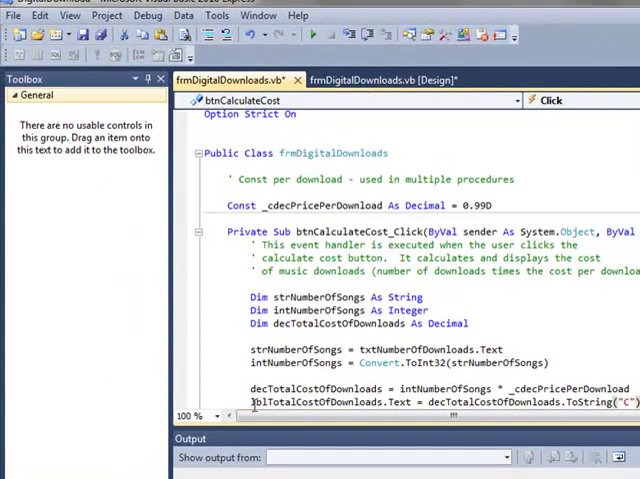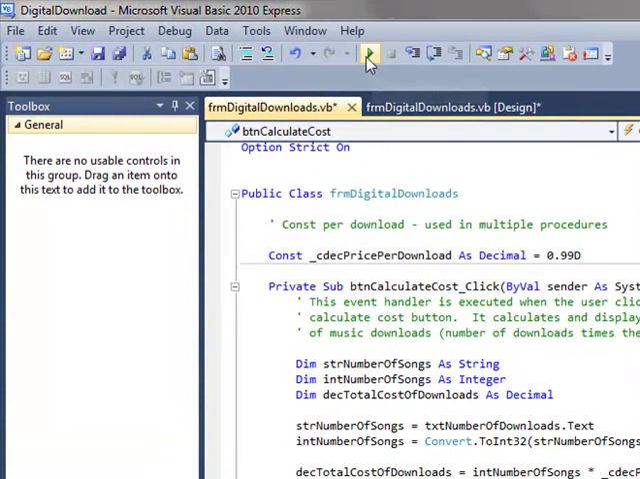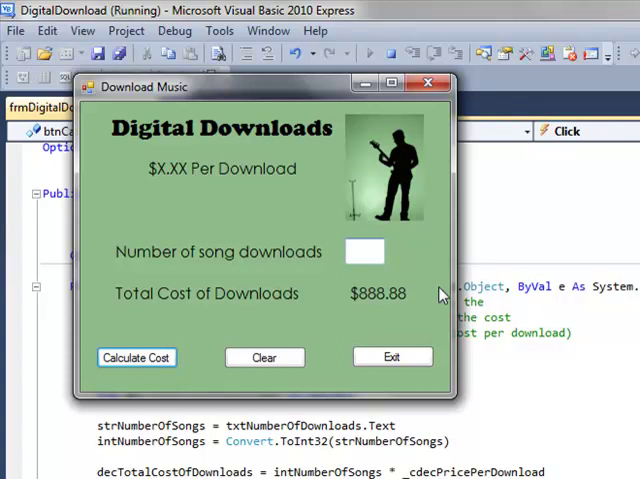Okay, and here what we're doing, we're taking that total cost of downloads and we're inputting it into that total cost of downloads label. We're inputting that text into that total cost of downloads label. And then we can just run that application and see if it works. Make sure we don't have any errors in it.